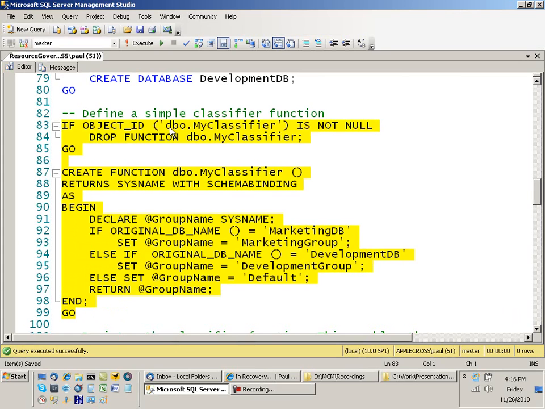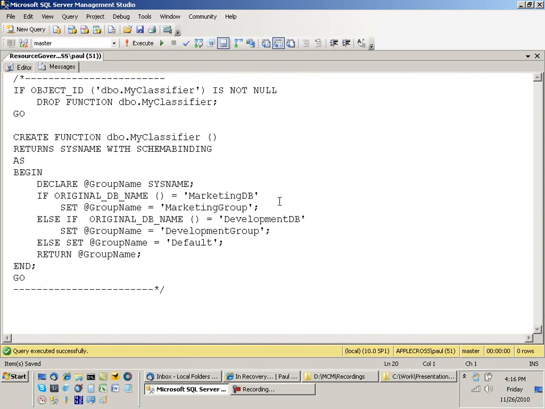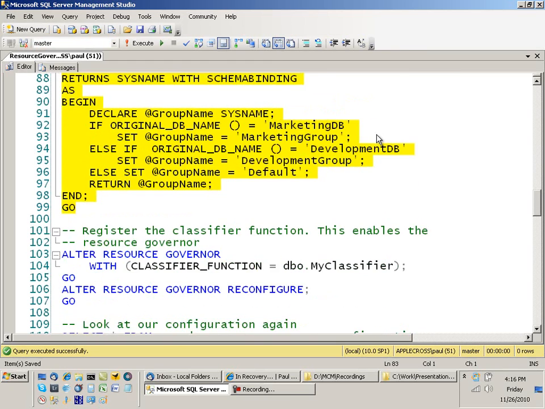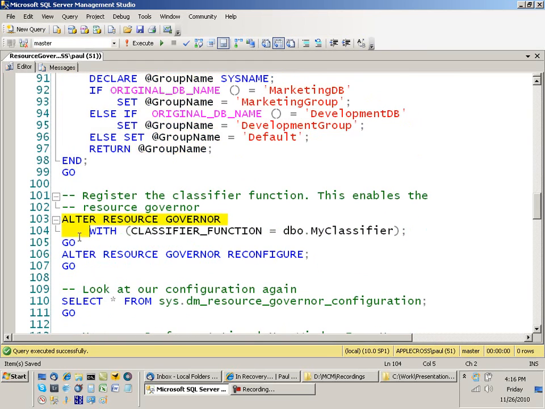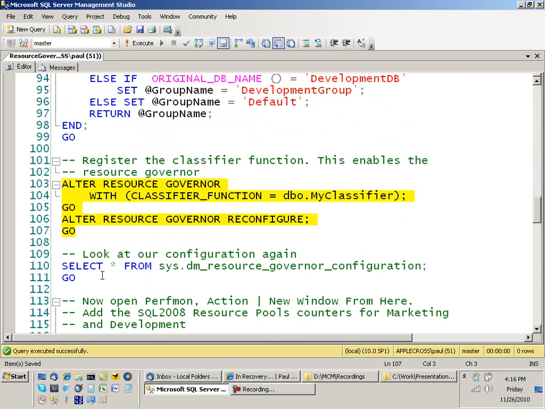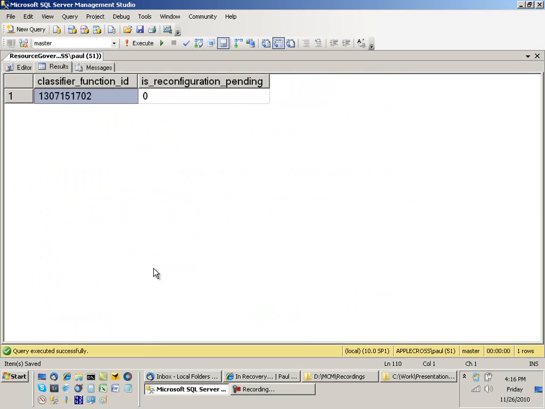Now you could do something interesting, like you could set it so that between 9 a.m. and 5 p.m. you have a similar kind of setup to what I have, and then from say 5 p.m. round to 9 a.m. your background maintenance tasks and so on get the lion's share of the resources. So now I've got my classifier function set up. Now I tell the resource governor what my classifier function is, I reconfigure it, and then the resource governor is now running. If we go back to that initial DMV I ran right at the start of the demo and run it again, we'll see now that the classifier function's relational object ID is plugged in there.